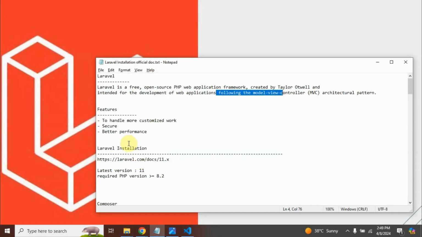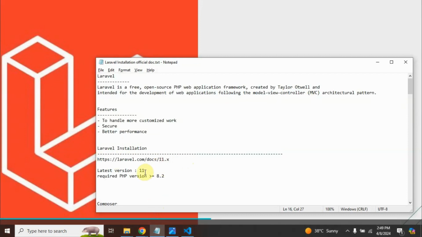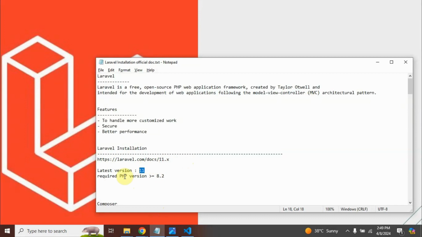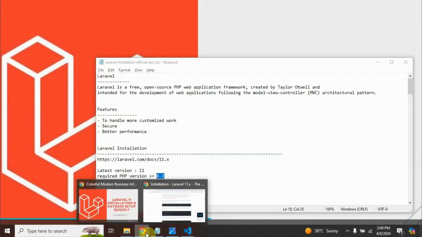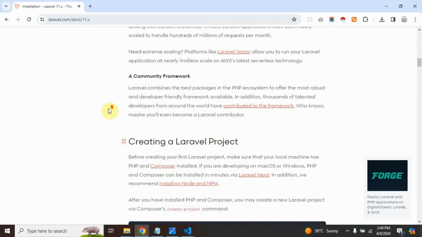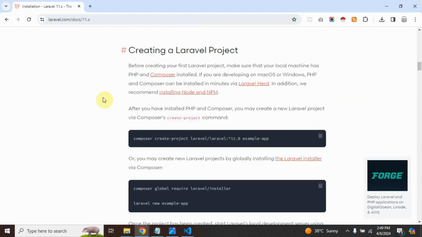Let's move on to the Laravel installation official documentation. This is laravel.com docs 11.x. Current version is 11. It requires the latest PHP version, that is 8.2. So you should also check your PHP version. I have opened here the official documentation.